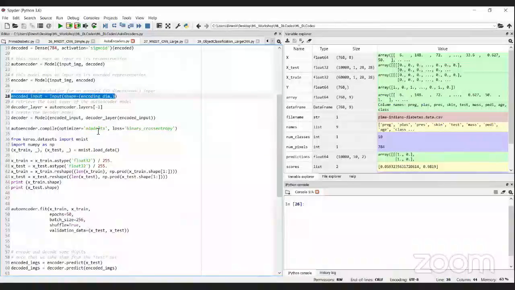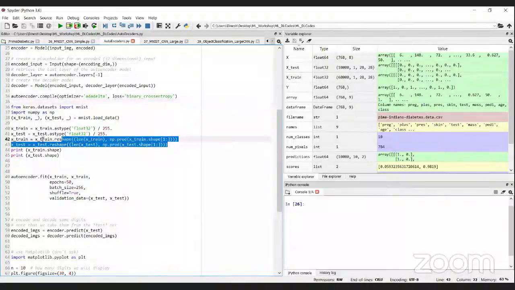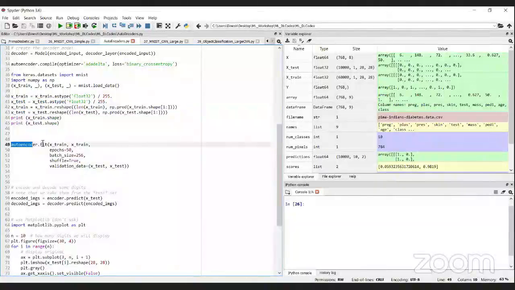Optimizer is Adadelta. Loss is binary cross entropy. This is another loss function. What I'm trying to do is load the MNIST data and reshape it. Here I'm fitting the autoencoder model. I'm taking X train, Y train data, running for 50 epochs. Batch size is 256. Shuffle: whether we need to shuffle the data or not.